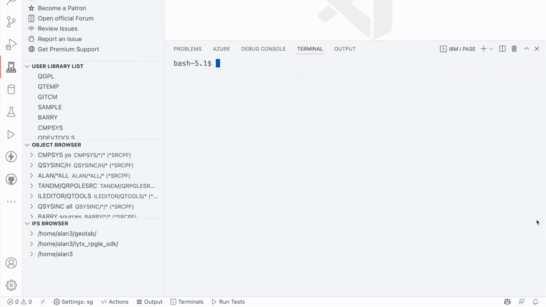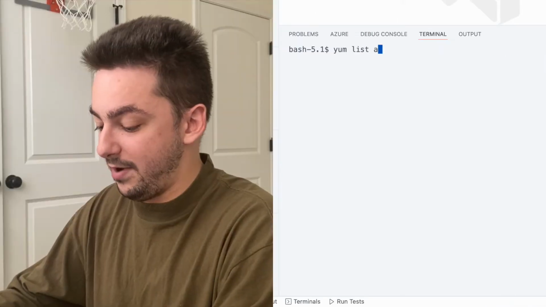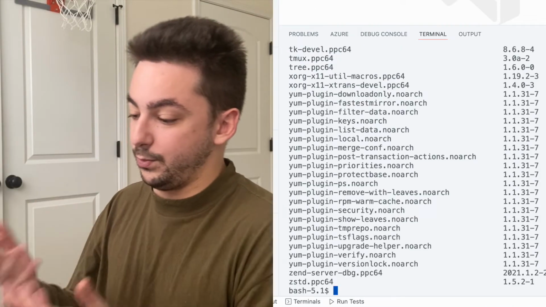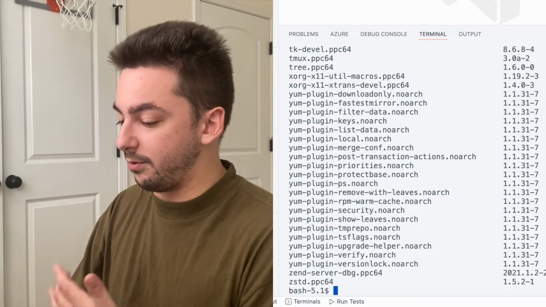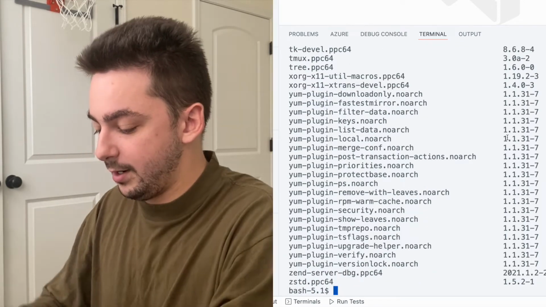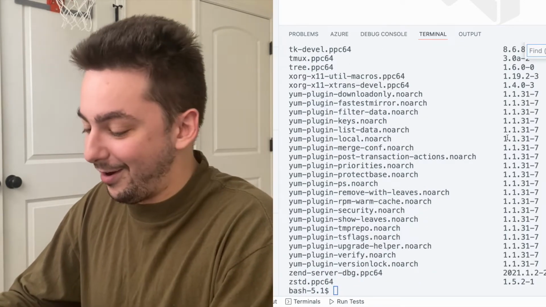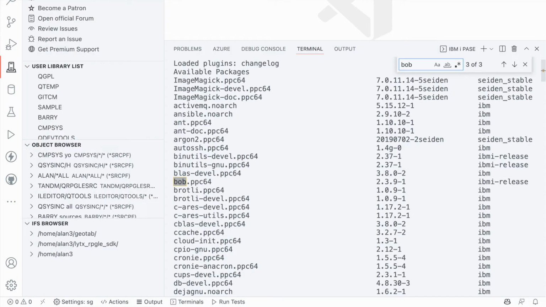So, from my PASE shell, and of course we are assuming that everybody has Yum installed. It's been out for some years at this point, so we don't really talk about installing it anymore. What I'm going to do first is a yum list available. This will tell you everything that you can install from the IBM Yum repository. And of course I could grep it like I'm expecting Edmund to tell me, but I'm just going to search it in the terminal here.